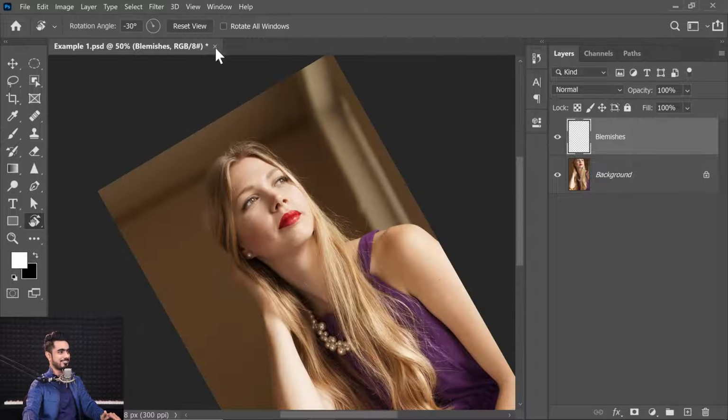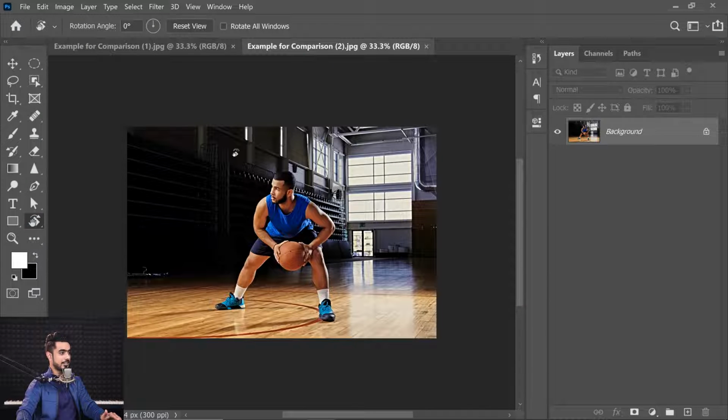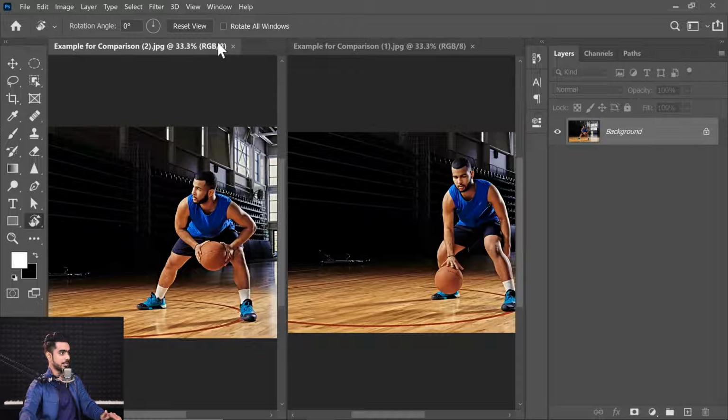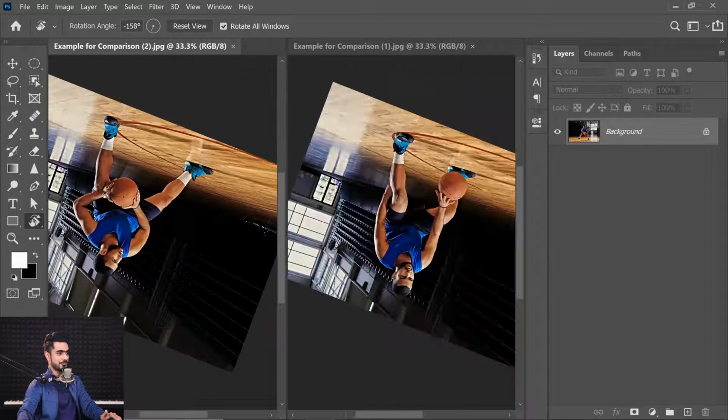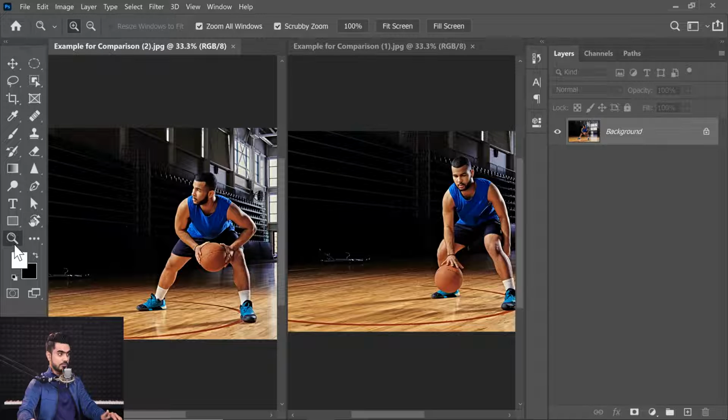Okay, that would be fun. Why not? Let's try it. So let's open both of these, and then if you just arrange them by going to window, arrange, and then to a vertical, you have the rotate view tool, rotate all windows. Both of them rotate. Funny. Let's reset the view.